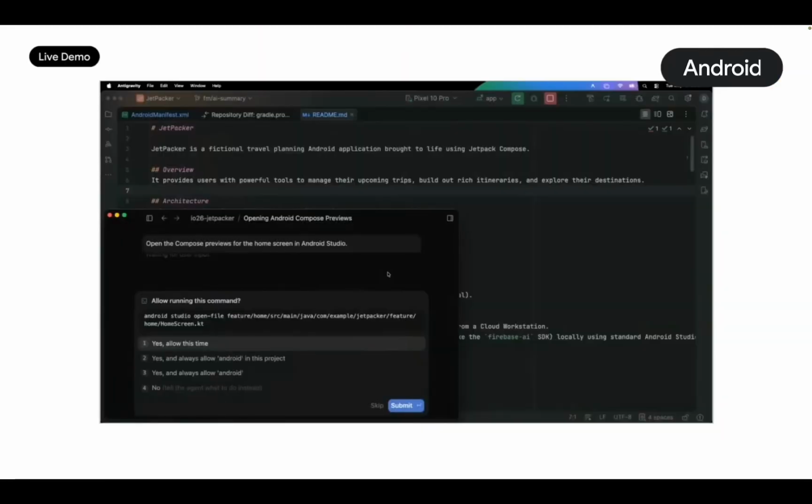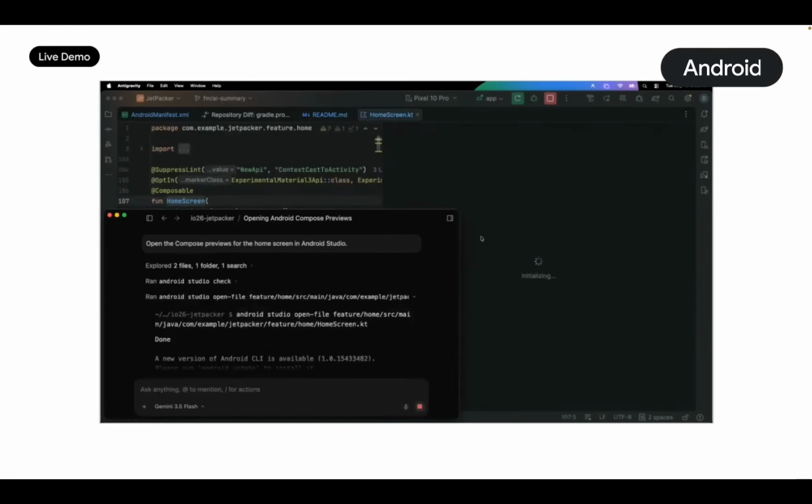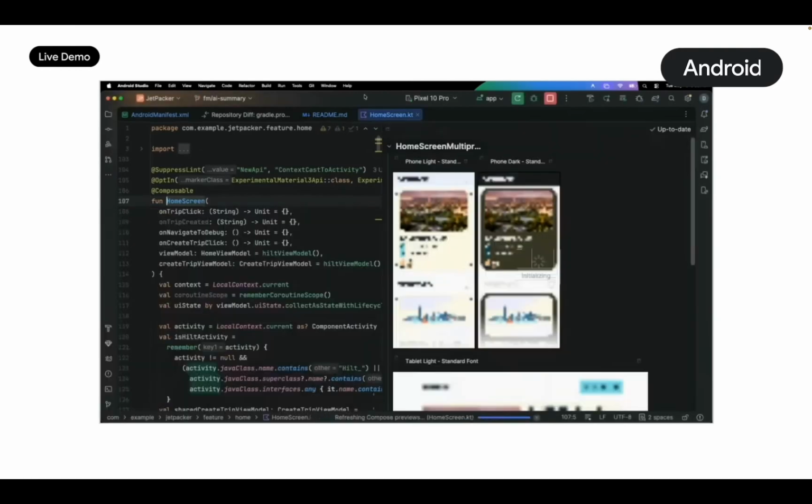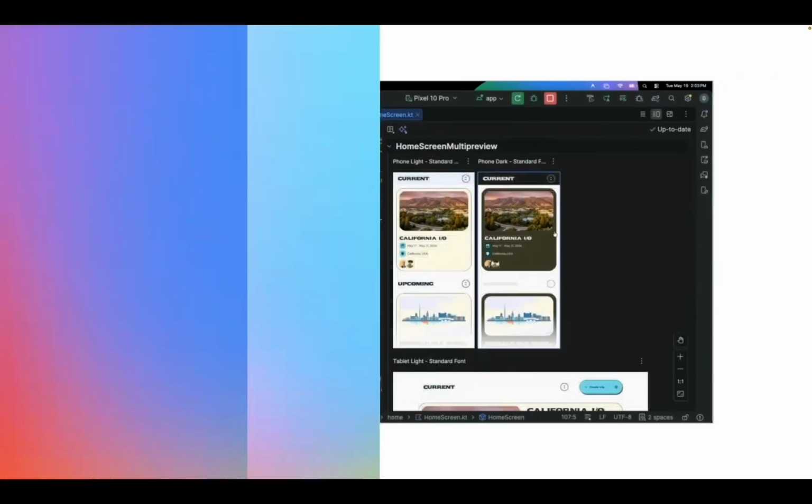Anti-Gravity enables you to orchestrate your agents, but the ideal setup is to use Anti-Gravity alongside Android Studio. You can easily transition to Android Studio at any time and get that production-grade polish. For example, with the agent, I can ask it to open the Compose previews for the home screen in Android Studio. And then, pixels percolating, there it is.